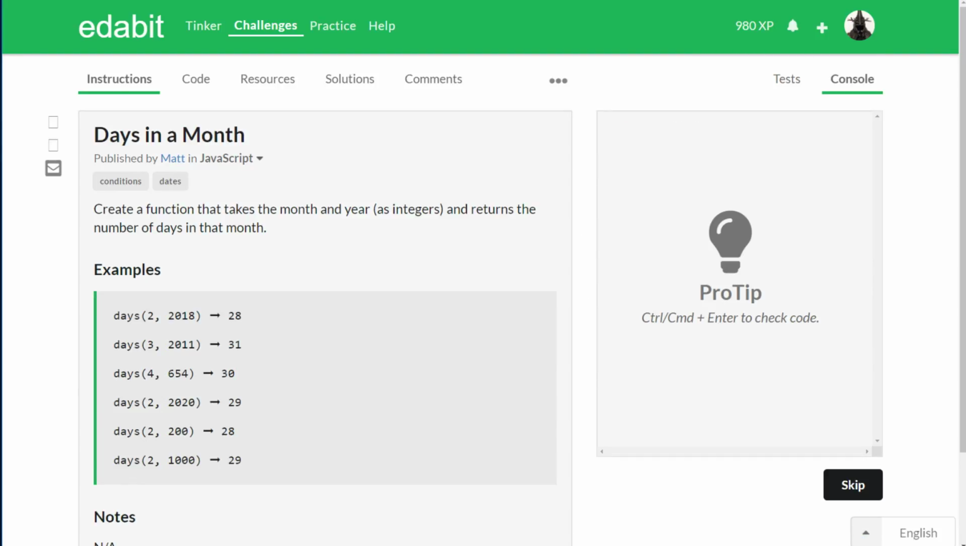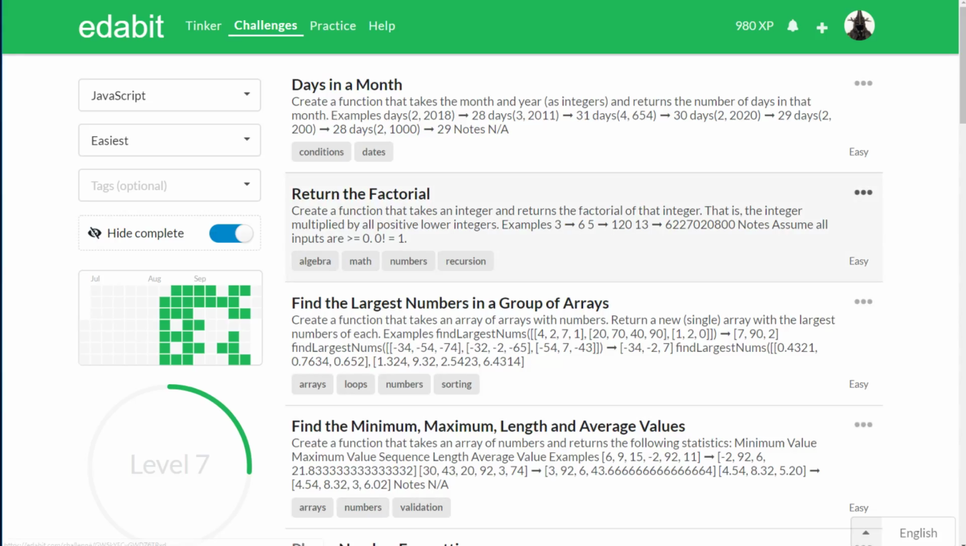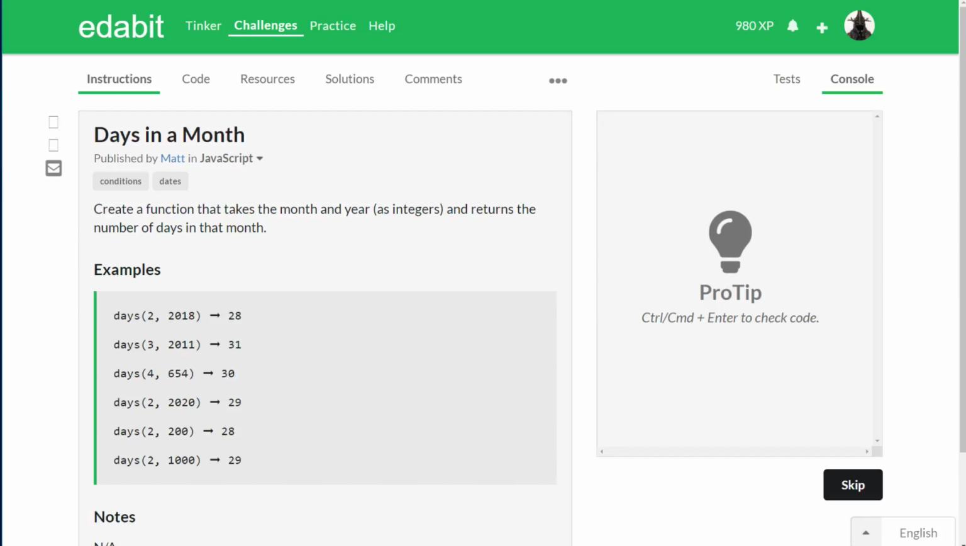All right, still on easy level. Well, we actually went from very easy to easy. So yeah, days in a month. Create a function that takes the month and year as integers and returns the number of days in that month. This is going to be embarrassing because I have no idea what months have what days.